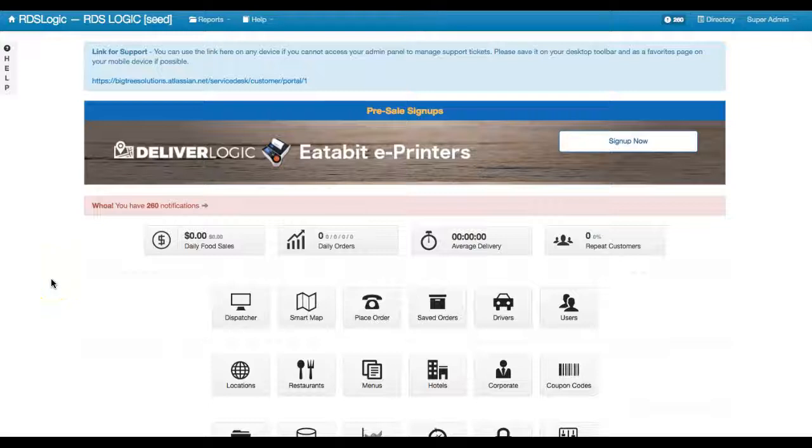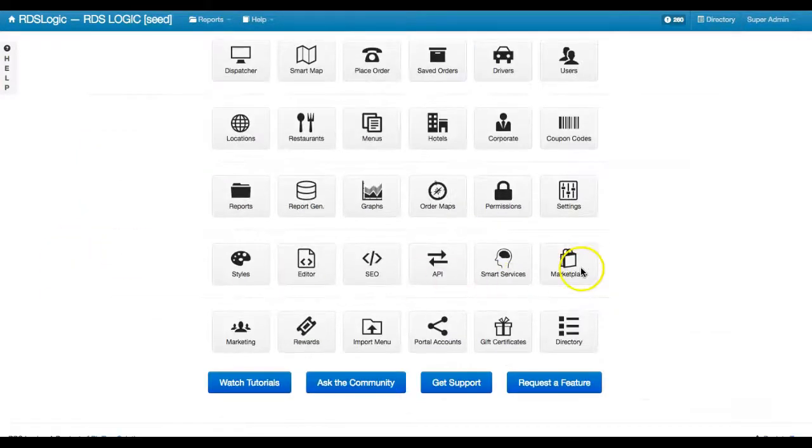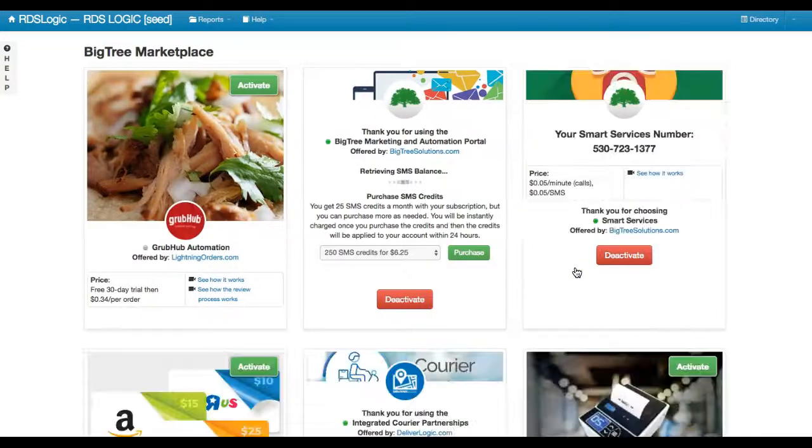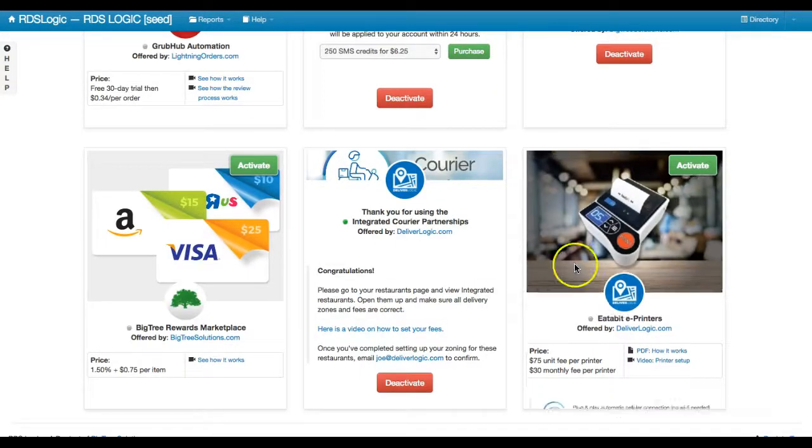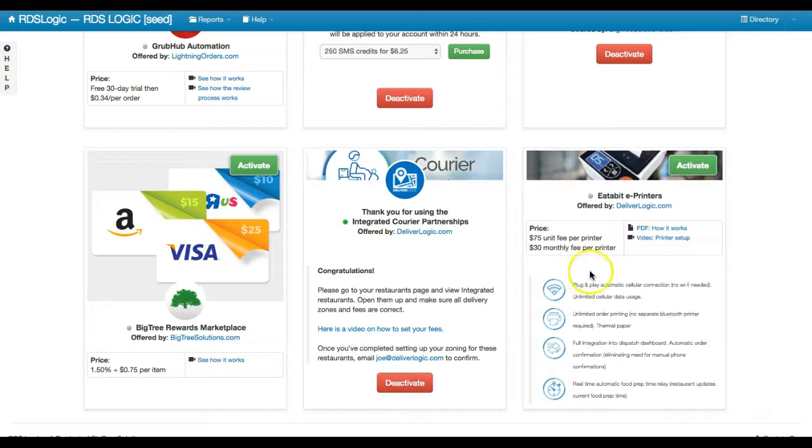Hello everyone. Today I'd like to show you the integration with Eatabit ePrinters and RDS Logic. To enable the Eatabit ePrinters, go to the marketplace. And once there in the lower right hand corner, you'll be able to activate the Eatabit ePrinters.